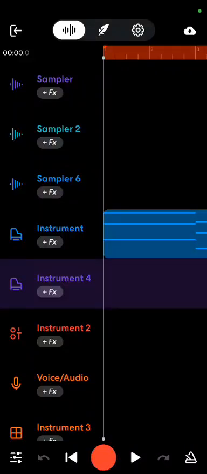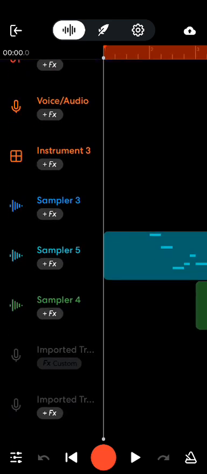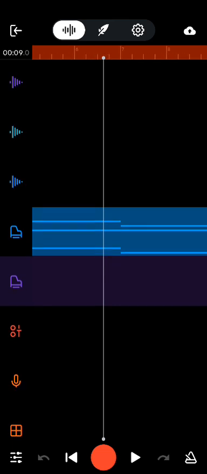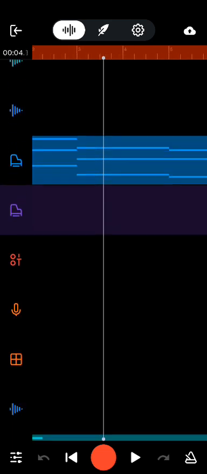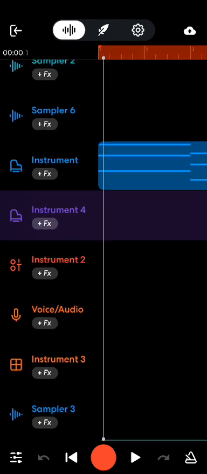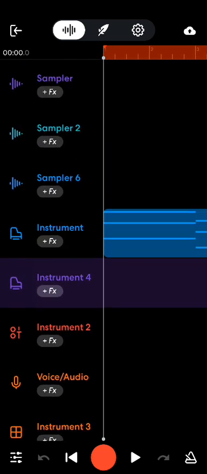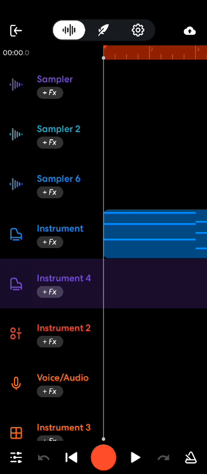BandLab specifically is designed to be, I guess, more simple compared to FL Studio because it takes up less space or something. It's free on both mobile and PC, and the lack of instruments really makes it special. But people still manage to work around it, especially me.